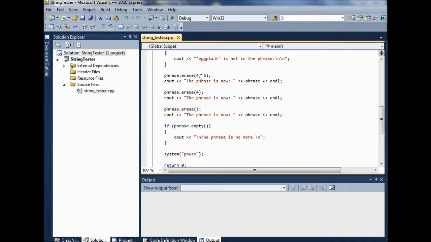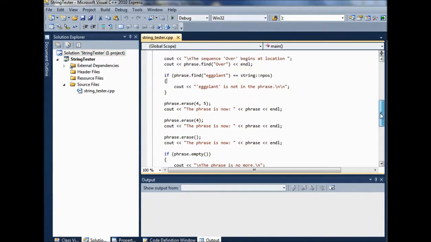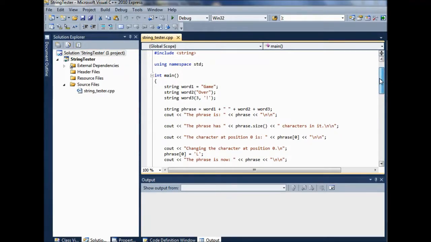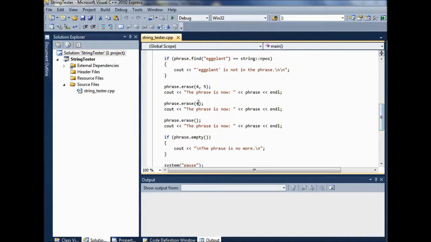Another string method is erase. In this case, we're giving erase 2 inputs, a 4 and a 5. What that does is erase the 5 characters starting at the 4th position. So what does that mean? If it says game over, we have 0, 1, 2, 3, and then we have that space. That's 4. So it'll erase, and then it'll erase 5 characters, right? So 1, 2, 3, 4. Oh, let's see. We'll have to try that one out. I don't remember now if it starts. Well, we'll see that one in a second.